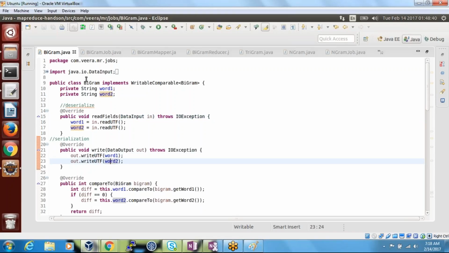Why have I taken UTF? Because it's a string type. Otherwise I could have taken int or long, whatever it is, right? Now, because my object is a key, I go through WritableComparable. I'm writing a custom key now, custom K2, not the custom K1.